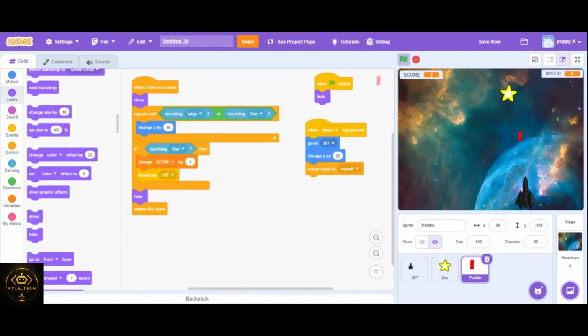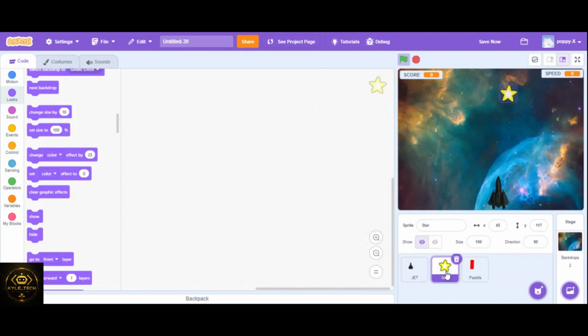Yeah, so when I shoot the star, good, I can get a score. When I press the green flag, the score goes to 0. So we are done with the pedal, and we are also done with the jet. Now let's go to the star, the codes for the star.